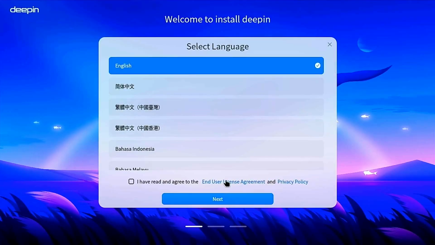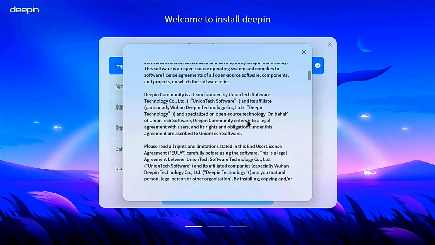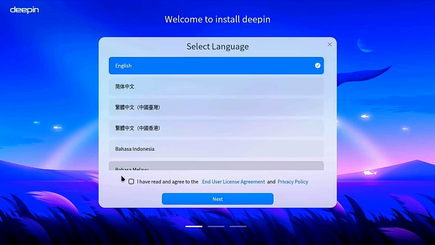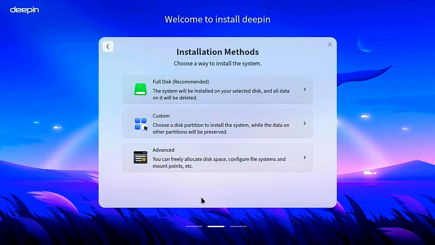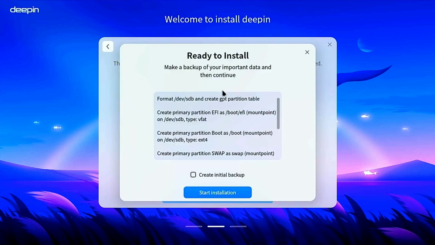And now we have to agree to the end user license agreement and the privacy policy, which we've already looked at in detail on this video. So we have to agree to the terms of the policy, hit next, and now we can do a full disk, a custom, or an advanced if we wanted to allocate things, configure our points, choose which drive. And then you can see what you can do: LVM, you can use disk encryption. I'm going to skip those two there. We have create an initial backup. I'm not going to do that.